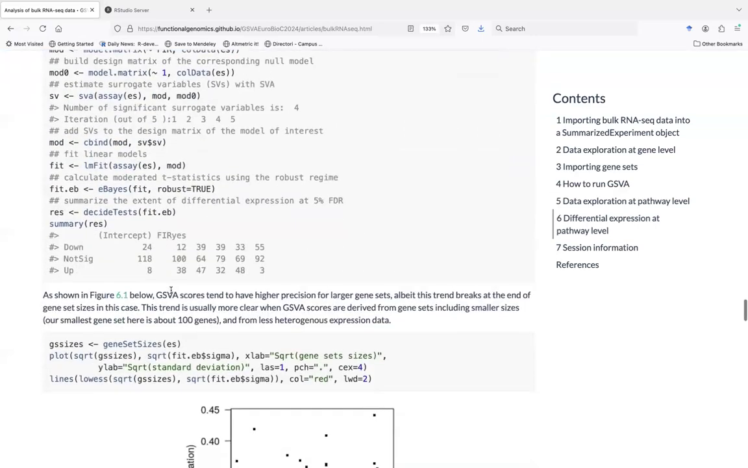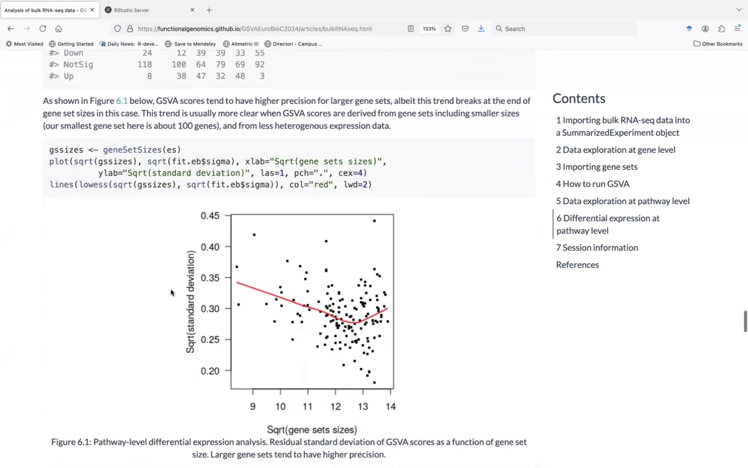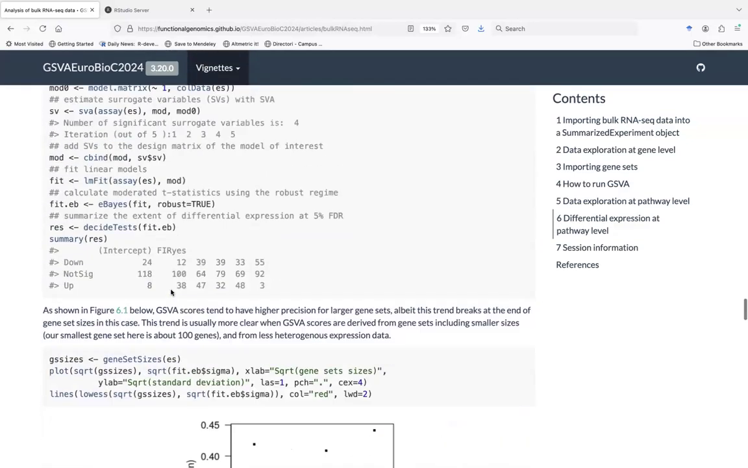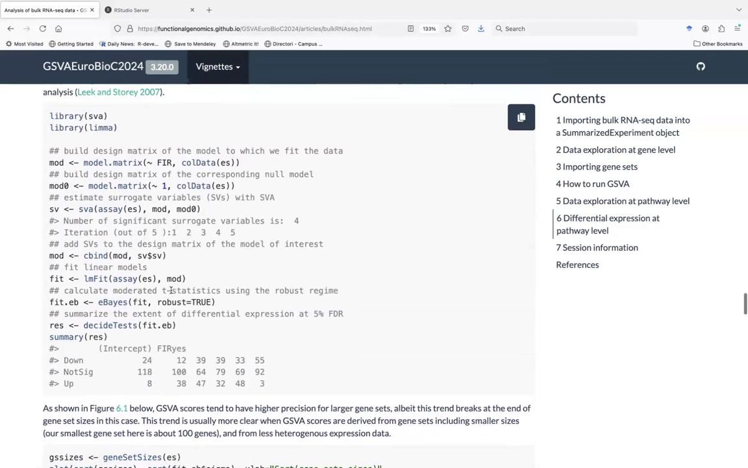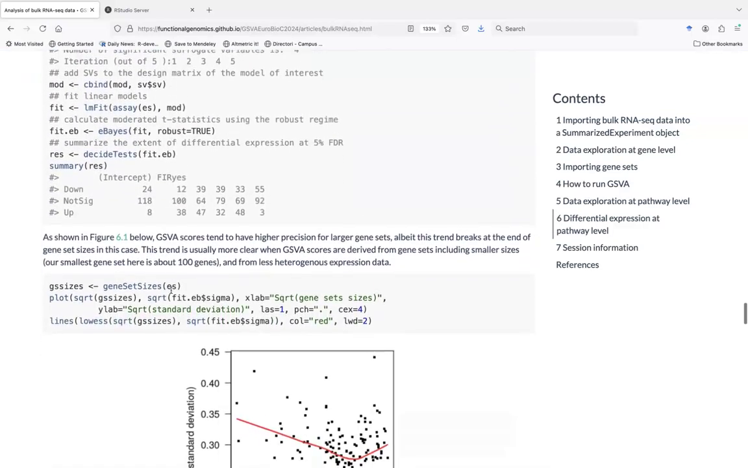And then, something that we incorporated recently: there is this relationship that often happens between the precision of the GSVA gene set scores and the gene set size, which is that usually larger gene sets have more precise scores. You can exploit that in the limma trend pipeline by calling this function here, where I did it, here.